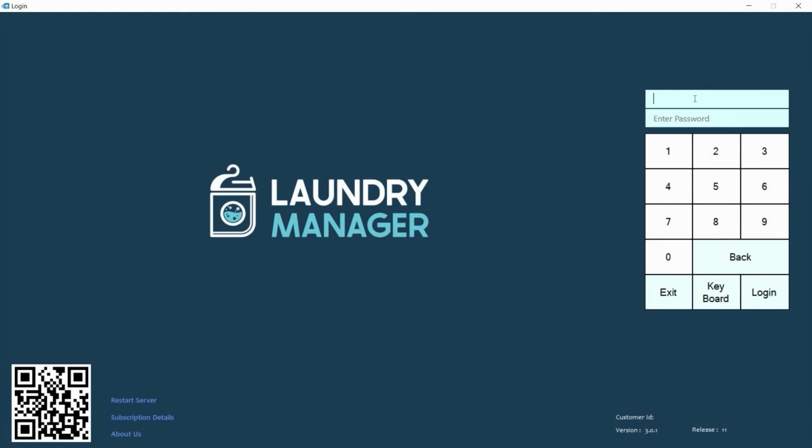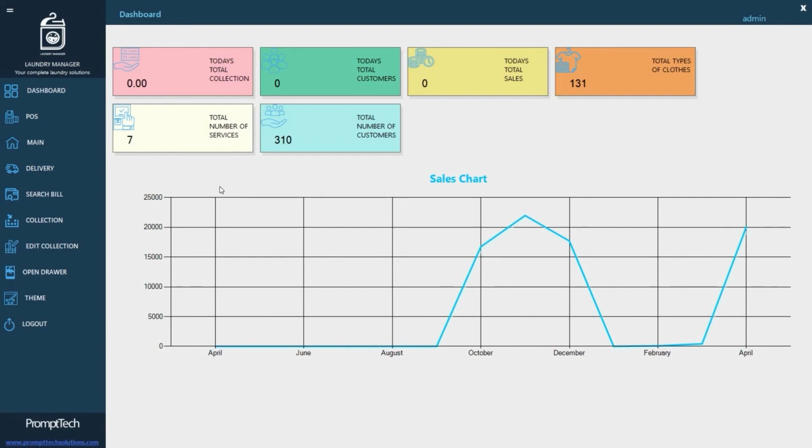The right side of the page lets you enter the username and password to log in. You will be directed to the dashboard once you have successfully entered your user ID and password. Now let's get to know about the dashboard and what is included in it.